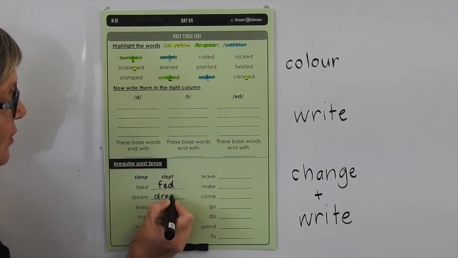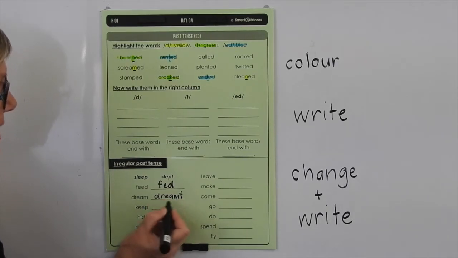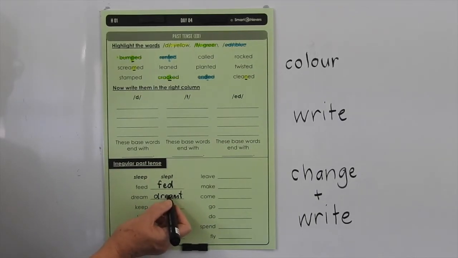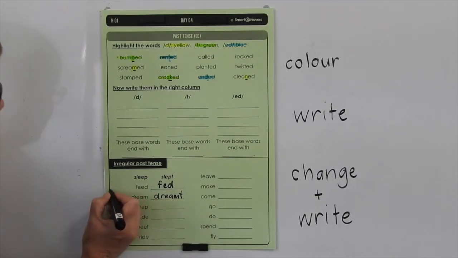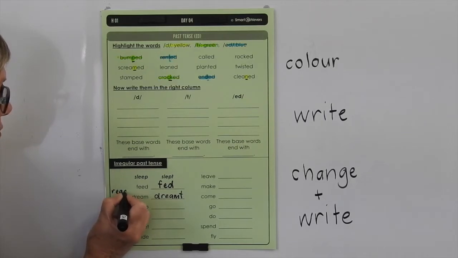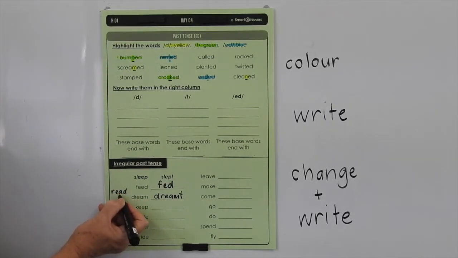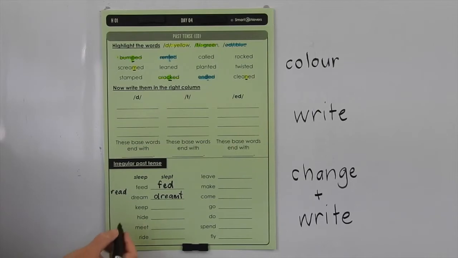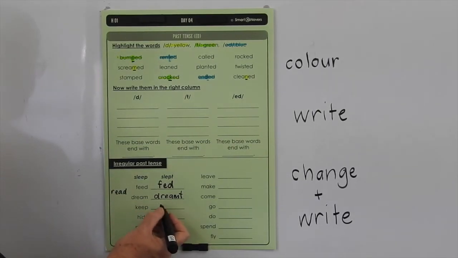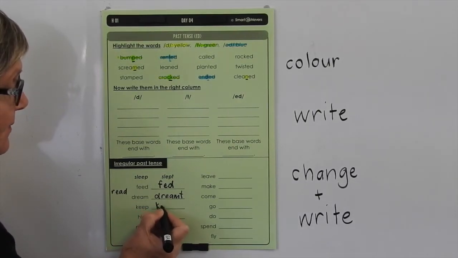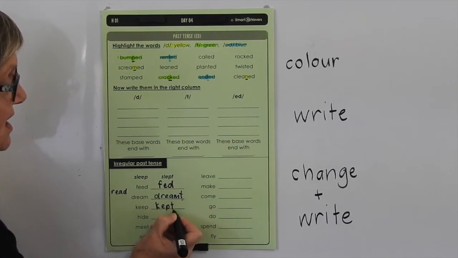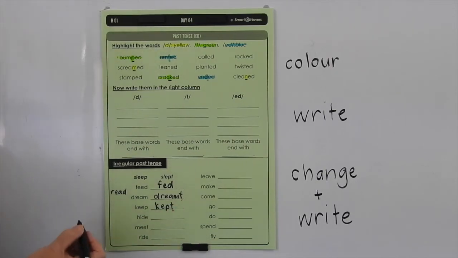Now you know that ea can make a long e sound, and it can also make a short e sound as in red. So when you see this word, you could say read or read. I read a book. Same with dream. There's a whole pile of words where the ea may make its short sound. Keep would go to kept. So once again, we take it back to its short sound. And here you're actually going to write the T, just like you did there. You hear a T and you're going to write the T.